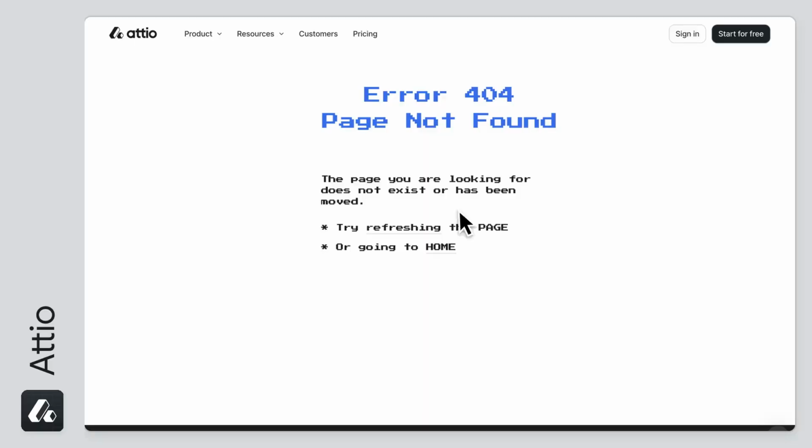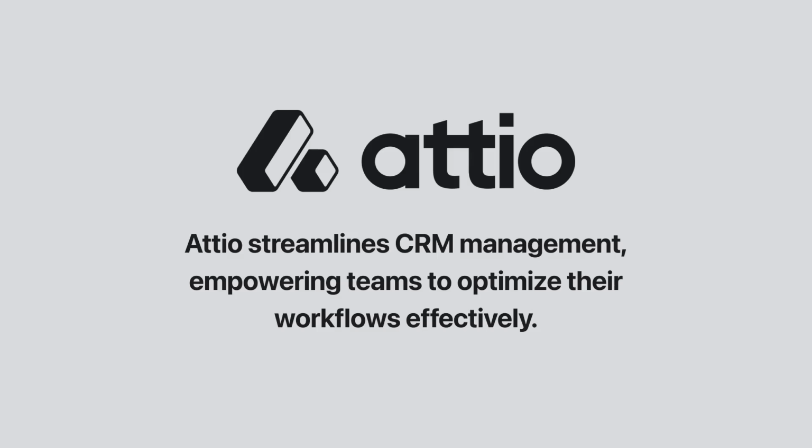Click the Home link to return. Attio streamlines CRM management, empowering teams to optimize their workflows effectively.